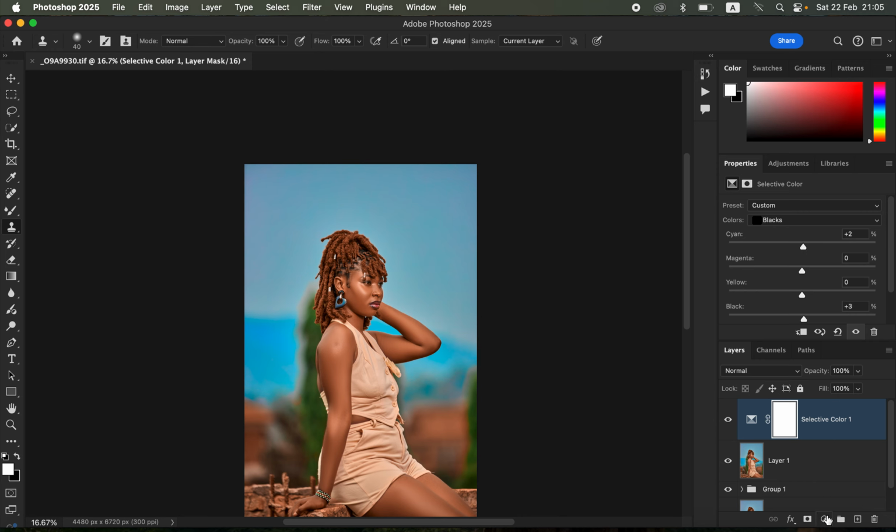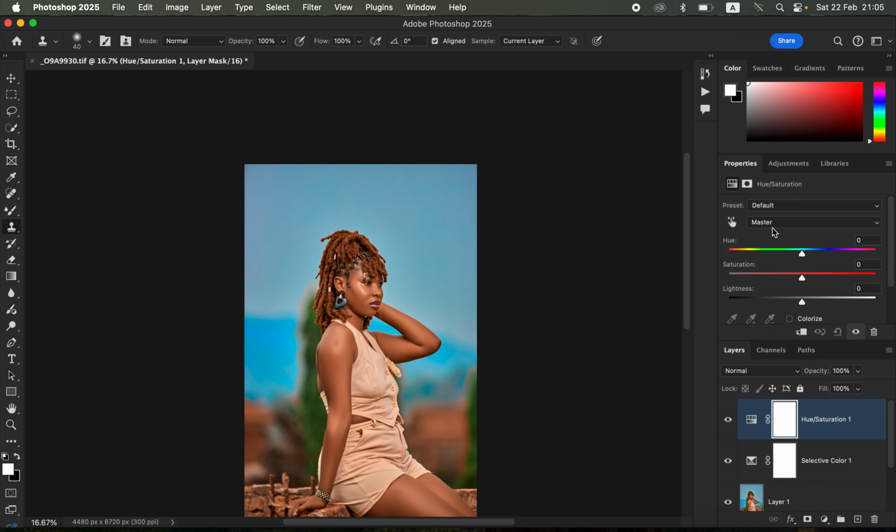Then come and whiten the eyes. So just come and create a hue and saturation adjustment layer. Come to where you see saturation and make sure master is selected and desaturate the image to around -76. Then press Ctrl I, or you can use Command I on the keyboard, to invert the effect.